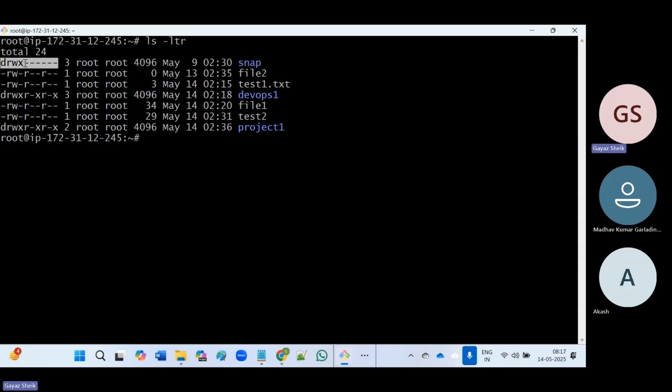Okay, the first column represents file permissions. For all the files and directories we created, root is the owner and root is the primary group. Because we are working as the root user. Why is root the owner? Why is root the primary group? Because we are working as the root user.